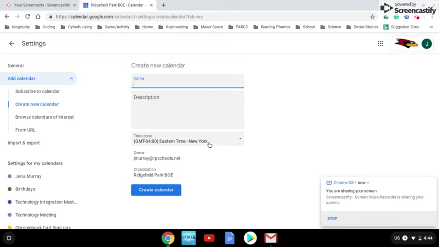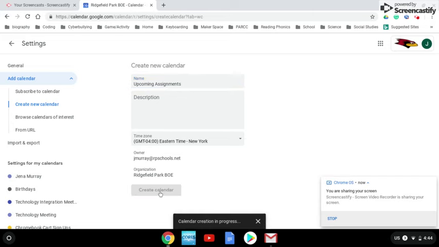I'm going to name this calendar my technology, or actually better yet, let's gear this towards students and do some upcoming assignments that are due. Going to go to create. I could put a description here if I wanted to. Going to go to create. And this is a good way for students to make sure that they're handing things in on time and stay a little bit more organized.